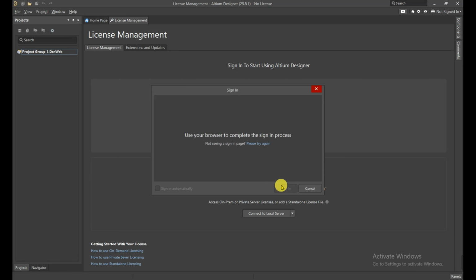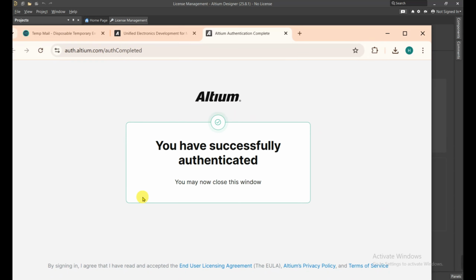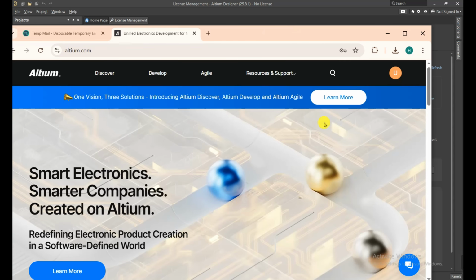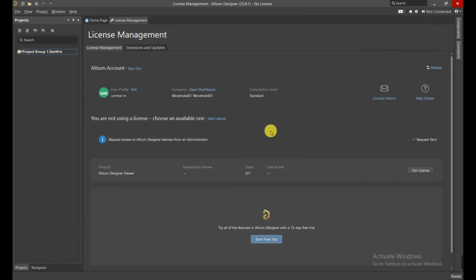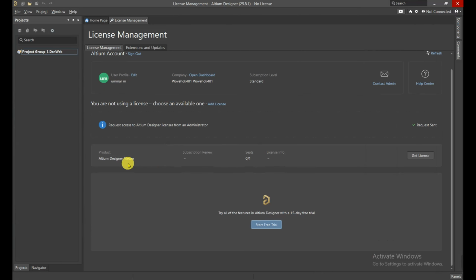Click on it. Now you see they open my web browser, and in my web browser Altium is already logged in. After successful login, they give you two things. First of all, Altium Designer Viewer: simply click on get license. That's simple, the Designer Viewer, and your license is activated here. After that, you see this: try the full Altium Designer with a 15-day free trial. So click on start free trial.